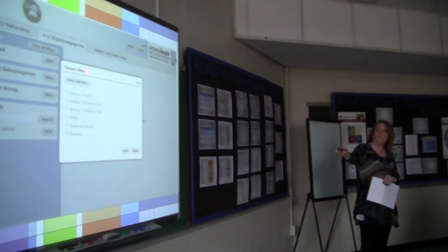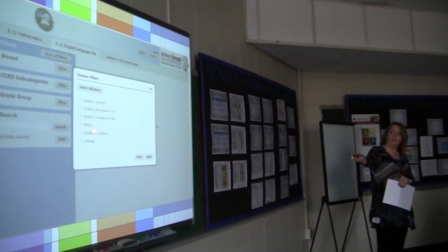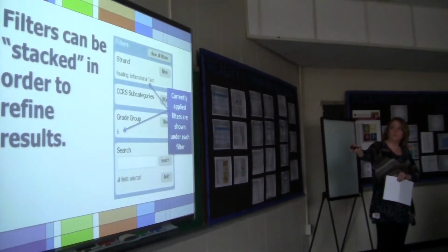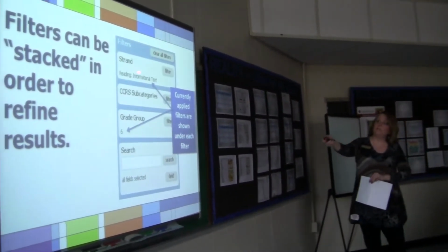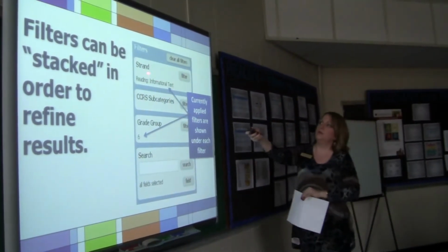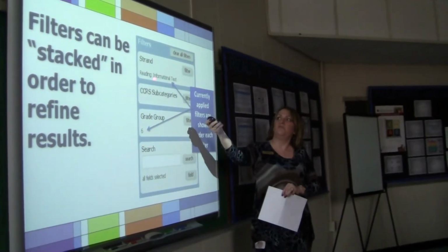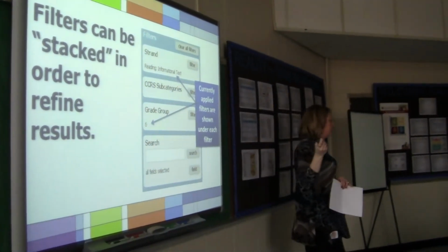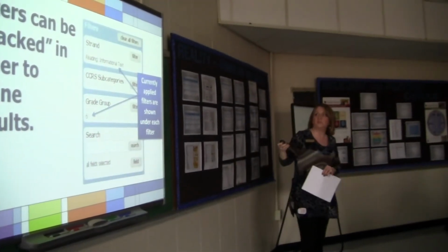This is an example of what a filter looks like. You can check multiple boxes if you need to, and again, they can be stacked. What you're looking at here shows where a teacher has gone in and filtered by reading informational text, and in this case, sixth grade. So you can see what filters have been applied.